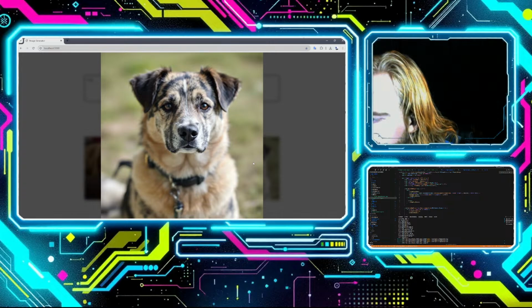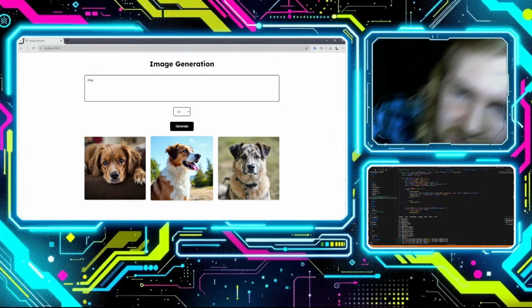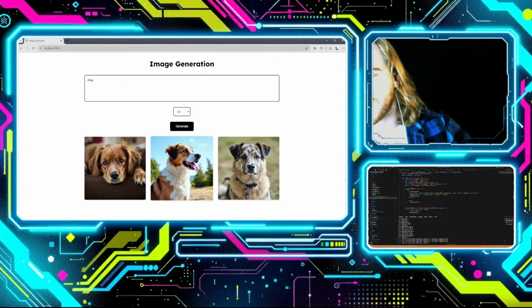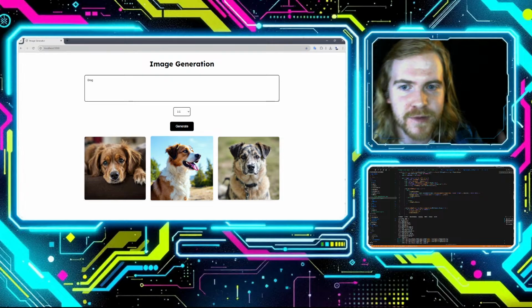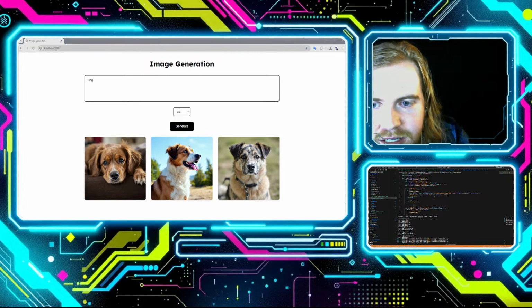And yeah, again, beautiful dogs, beautiful. Flux 1.1 Pro is just astounding. I take absolutely no credit. The people at Black Forest Labs are just insane.